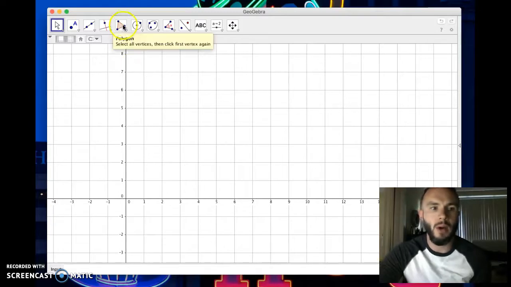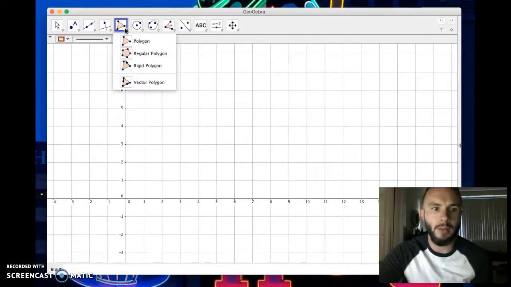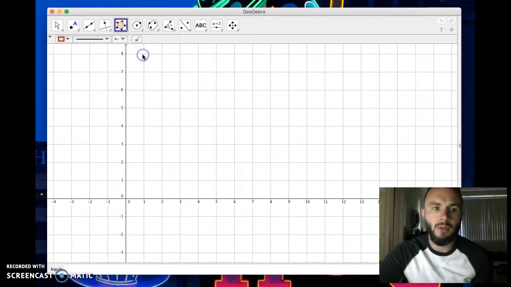Say, for example, I want to draw a polygon. I can click here and it just automatically defaults to polygon. I can also do a regular polygon if I'm interested in that. So say I'm just going to teach some basic shapes. I can do regular polygon.